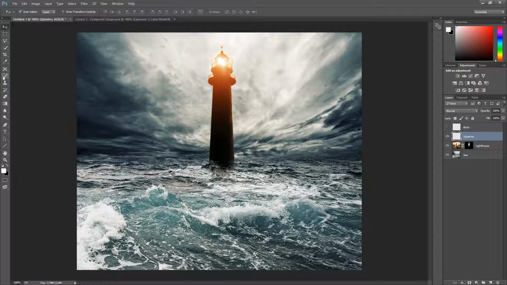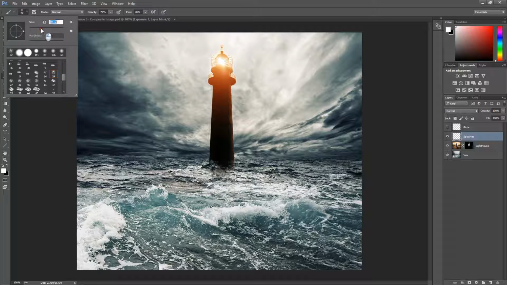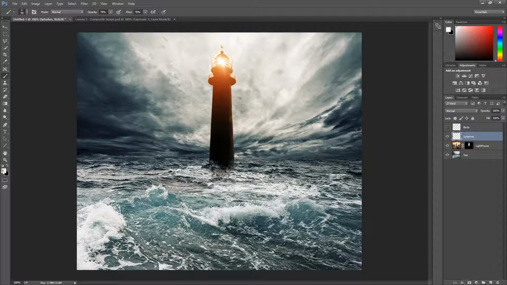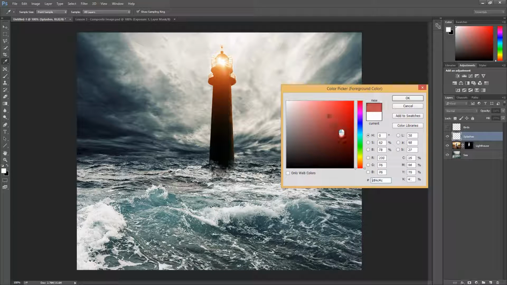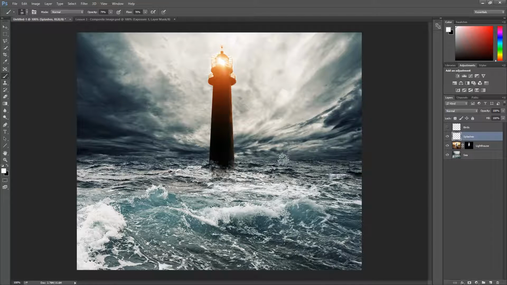So again, with my brush selected, I have my spatter brush there selected. I can change the size if I want a little bit, or even change the brush. I'm going to select a different brush this time. Change the size down. This time I'm going to select white. You can select any color you want, but I'm going to select white. Click OK. And on my splashes layer then, simply click in, and I'm painting in some splashes.